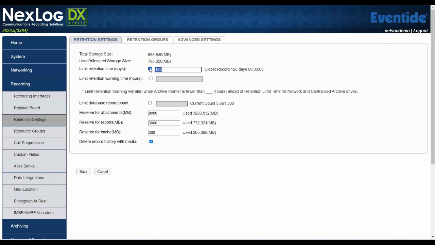To disable the retention settings, simply uncheck that box. To enable the retention settings, click the box and enter the number of days you wish to retain the calls. Above you'll see your total storage size and what is used, what you have available.